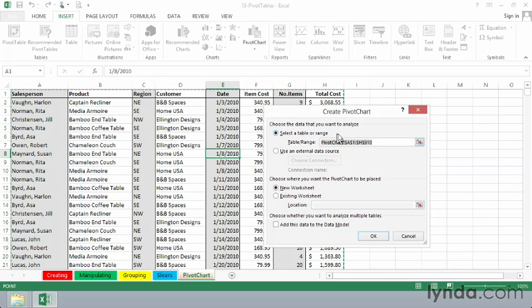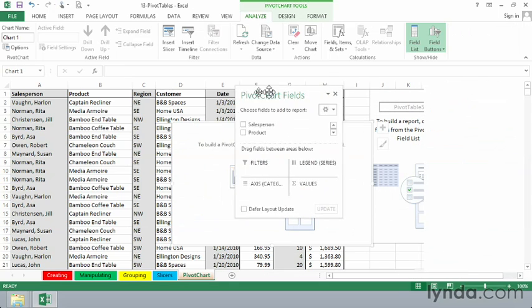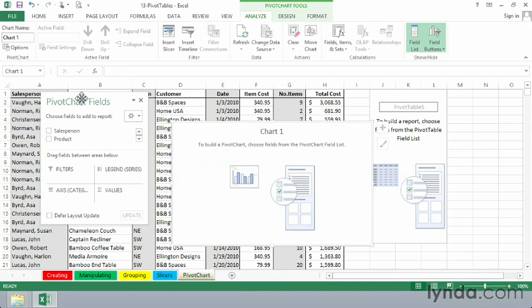Excel figures out the data properly. It's 900 rows. Where do we want this pivot chart to be placed? Existing worksheet, location. We're going to put its upper left corner in cell J1. Click OK. It's kind of a busy screen here. I'm going to move the Pivot Chart Fields dialog box a bit to the left here so we can focus more on what we're doing.